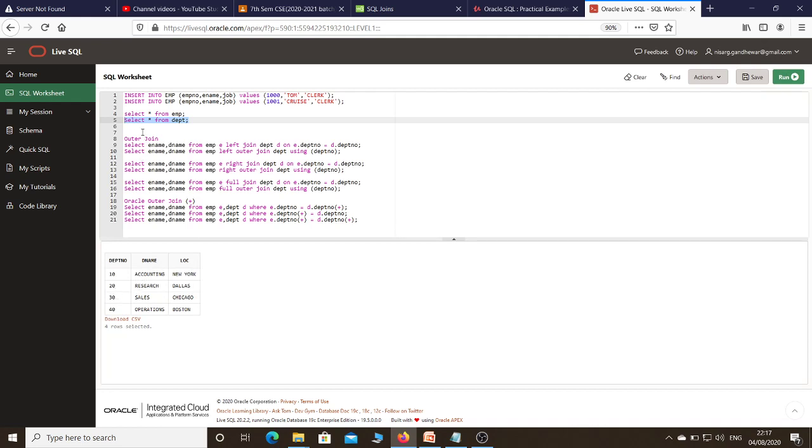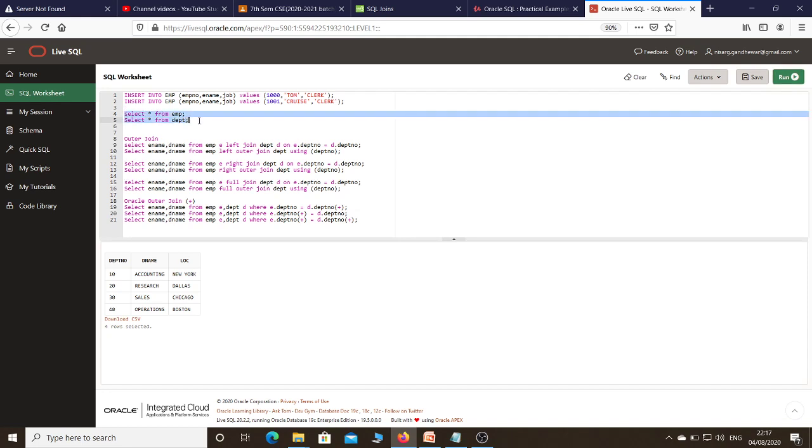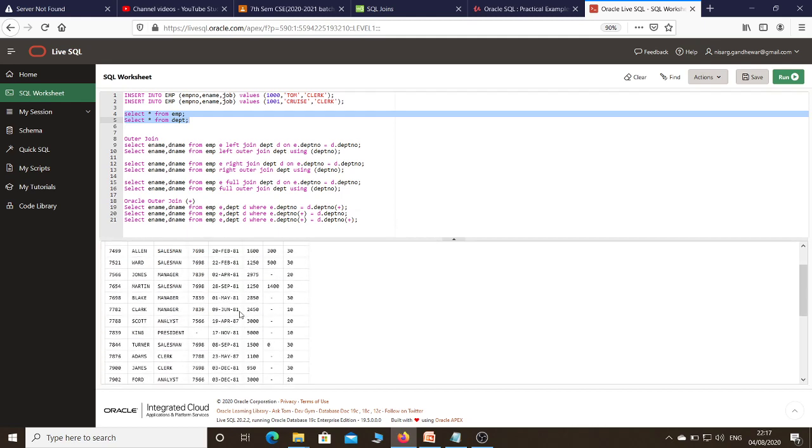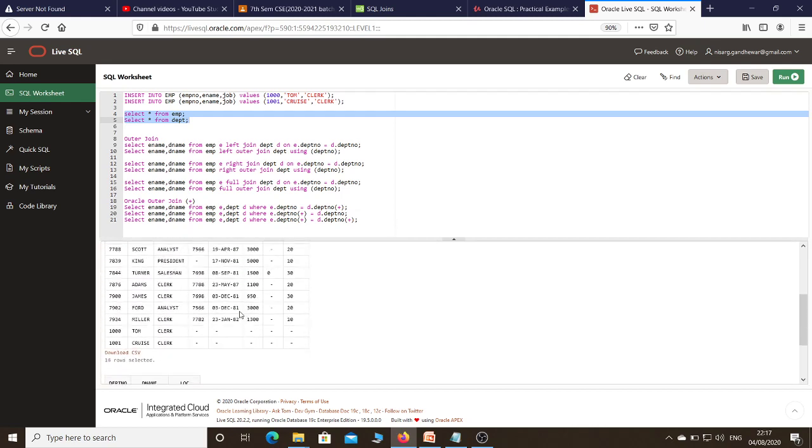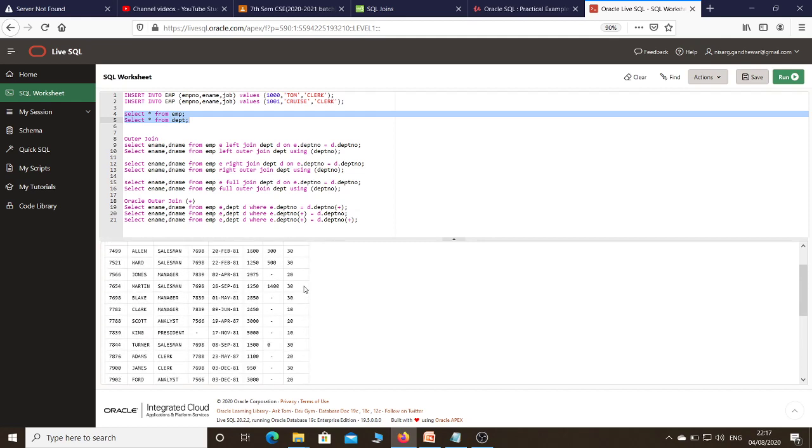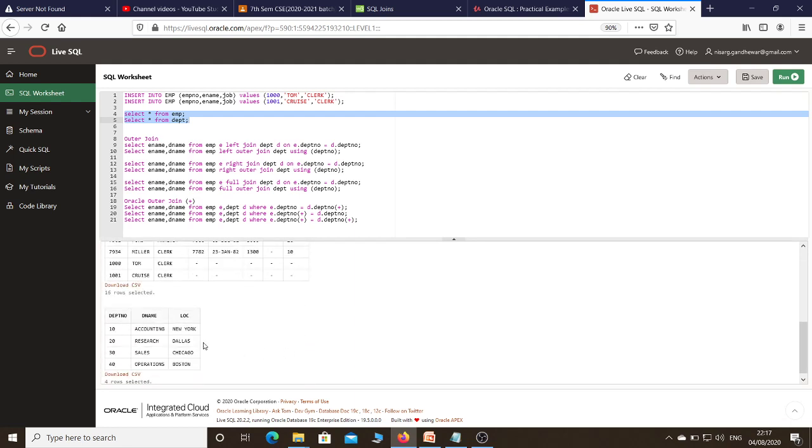So there are four departments. I will execute both these commands simultaneously, so that I show the content of the employee table as well as the department table. If you observe, in the employee table the department ID is only 10, 20 and 30. 40 is not there, but in the department table we have department number 40 also, and its name is operation.